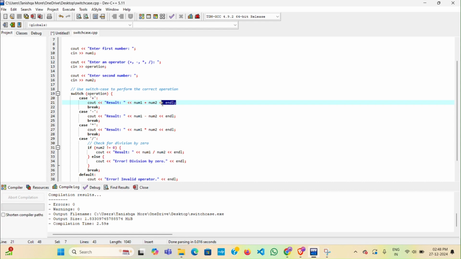Here, why do we use endl? endl is used to carry the statement to the next line. For example, if you write a paragraph and you want the continuous line to be on the next line, that is why we use endl. endl is used to break the line there and continue the next word from the next line.